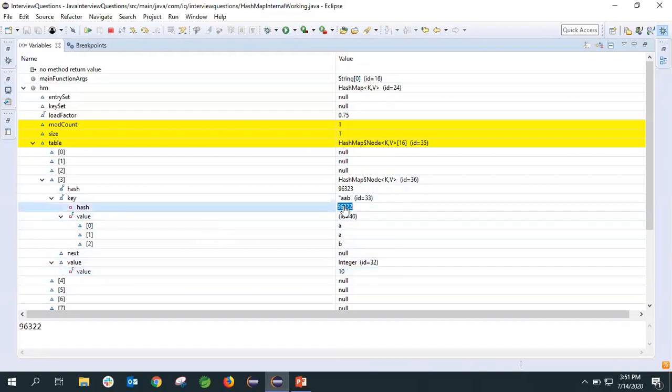This is the hash code we got, 96322. And how did we get the index? We got it with the bitwise AND. This 96322 will have the bitwise operation done with 15. So with that we'll get this index number. So we have stored it there. And let's understand what a bucket is.